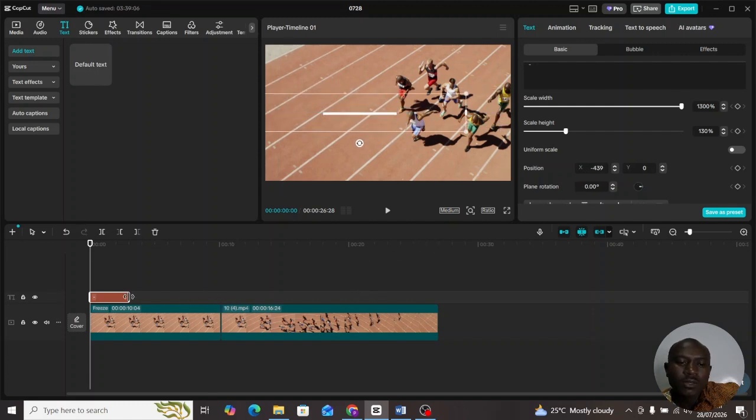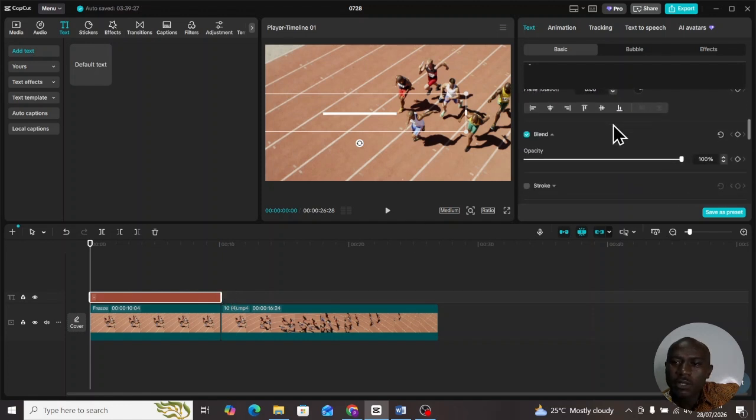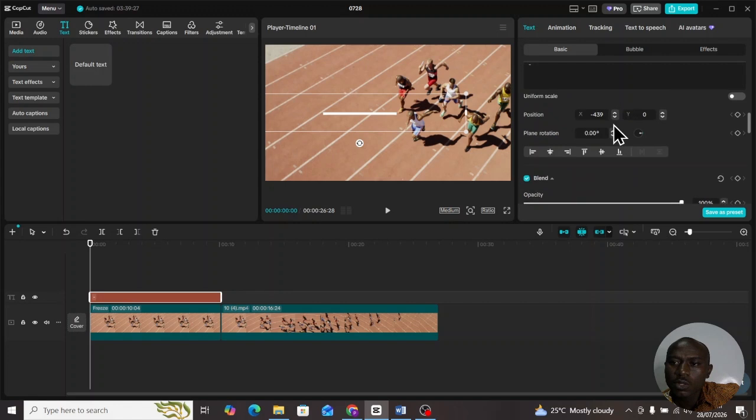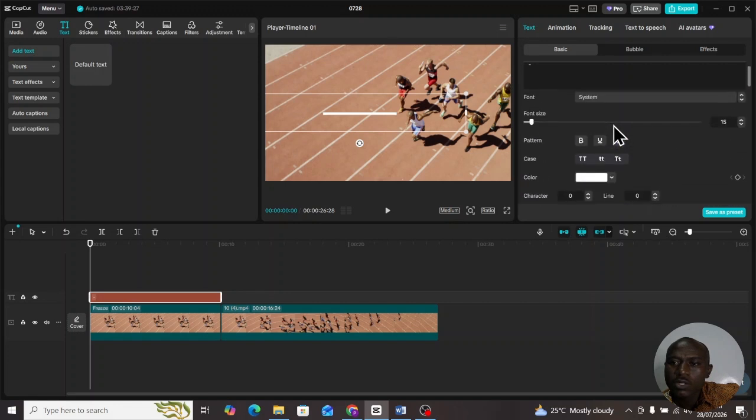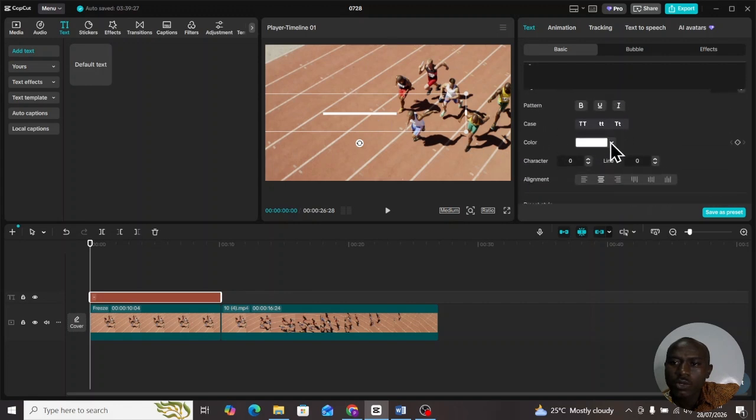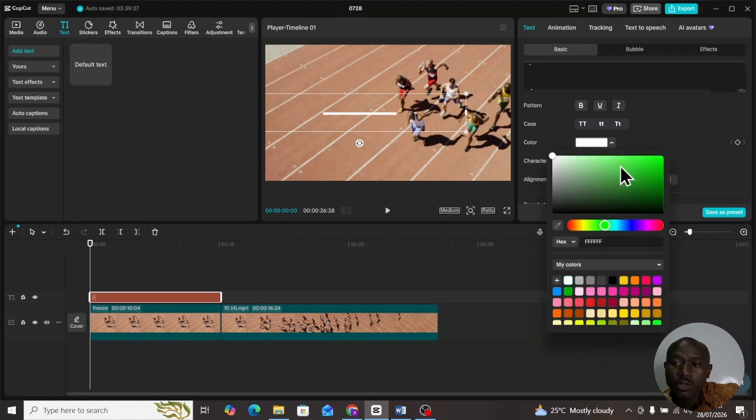Alright, let's come down to the timeline. Let's move the text to match this freeze frame here. You can go back to this panel here. If you come to this option that says color, you see that this is white. You can change it to any color you want. You can put green, you can put red. For me, I will just leave it at white.